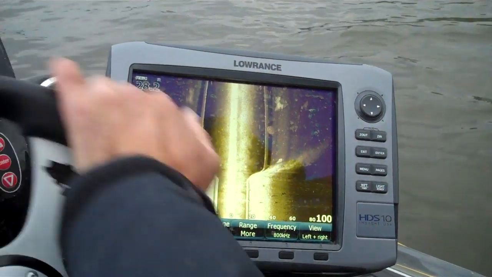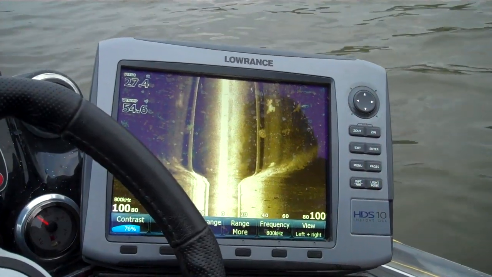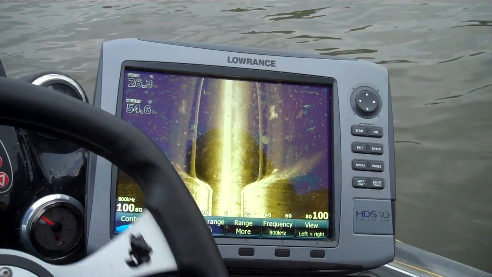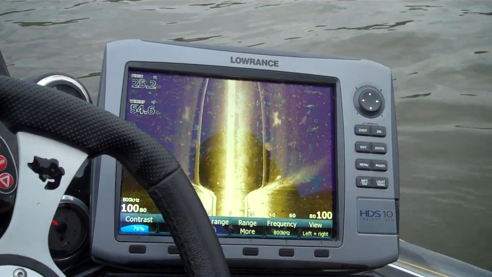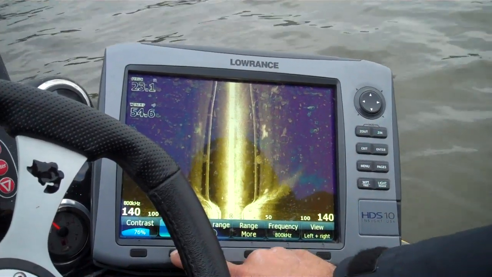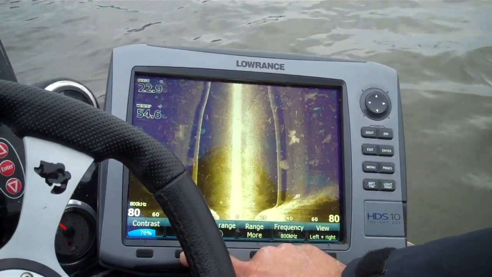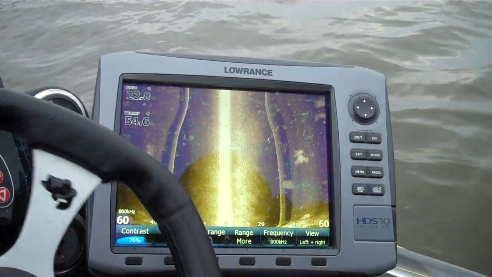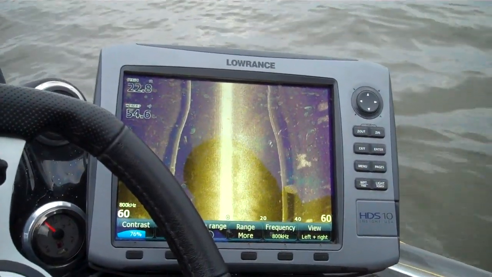Okay, here it goes. Let's see. We've got our contrast at 76. Let's bump it down to about, let's get 60 feet on it and watch what this thing looks like.